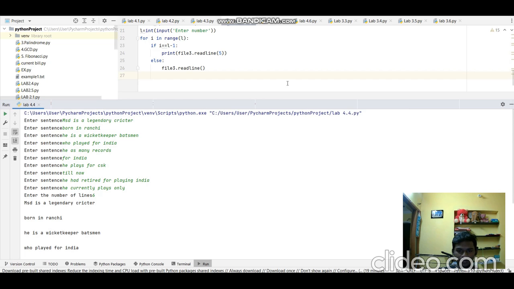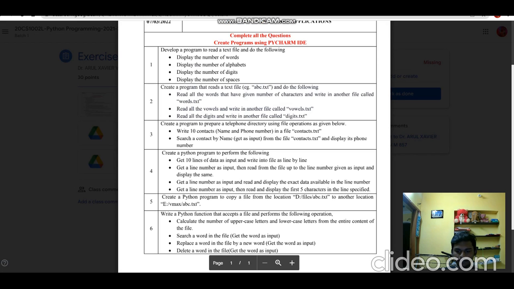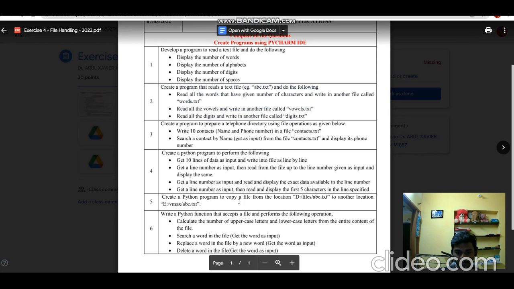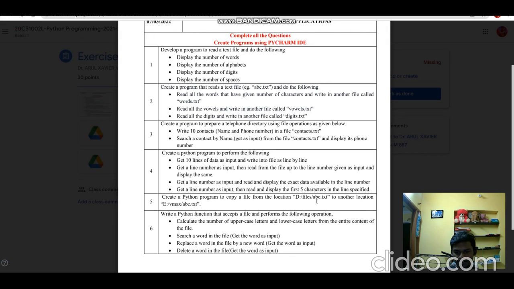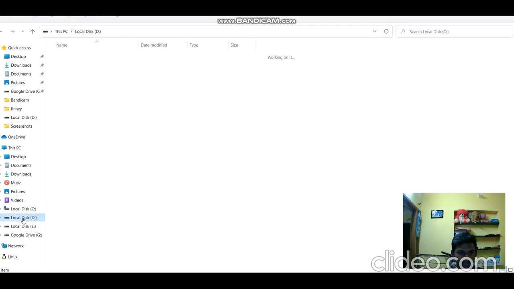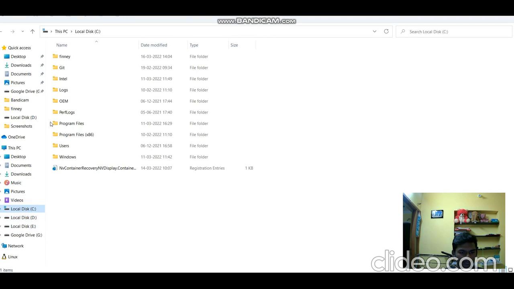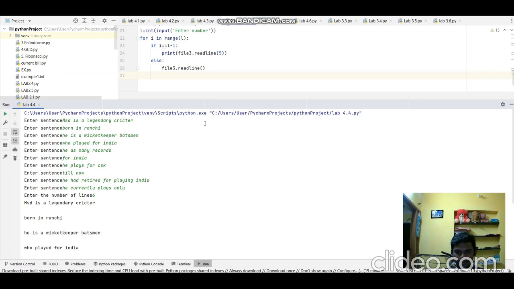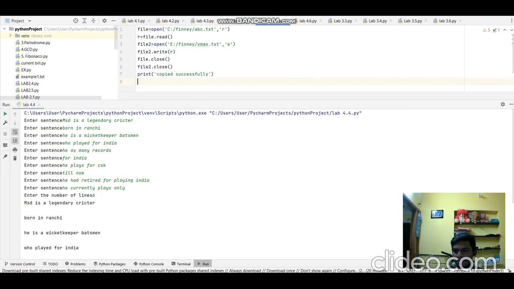So the next question is: create a Python program to copy a file from the D location to another location, E. So I created a folder in the same way in the D folder. Basically we want to copy a file from one location to another location.